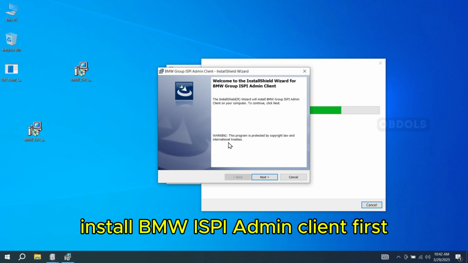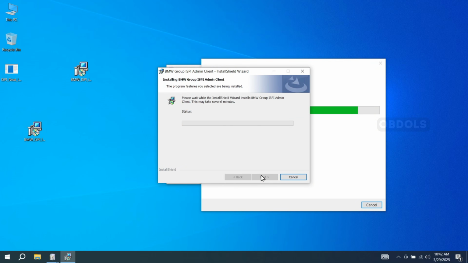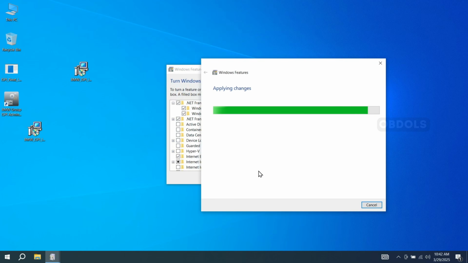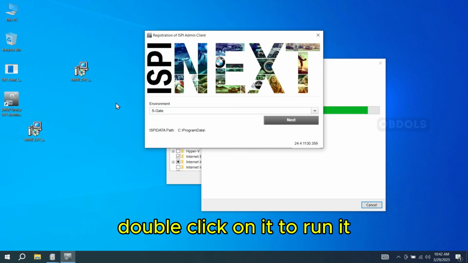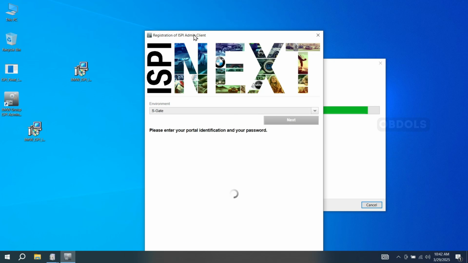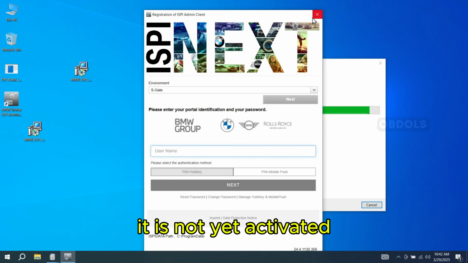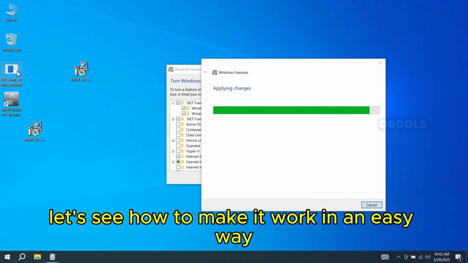Install BMW ISTA Admin Client first. Double-click on it to run it. It is not yet activated. Let's see how to make it work in an easy way.